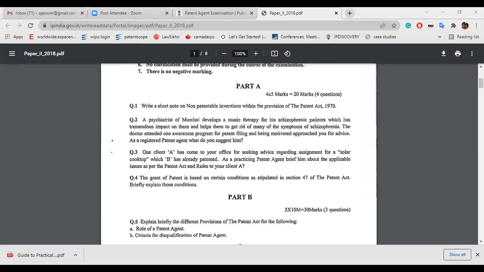And in particular, even for applying as a patent agent, you have to pay 1600 for the first time. And for renewal, you're going to pay 800 for every year. So it is a multiple of 800 actually.